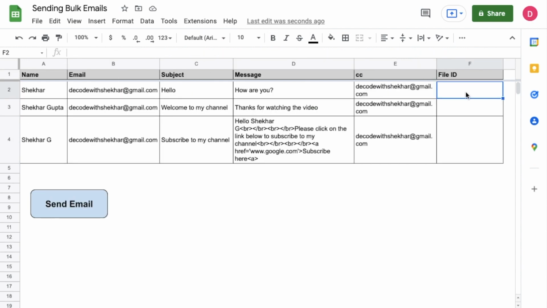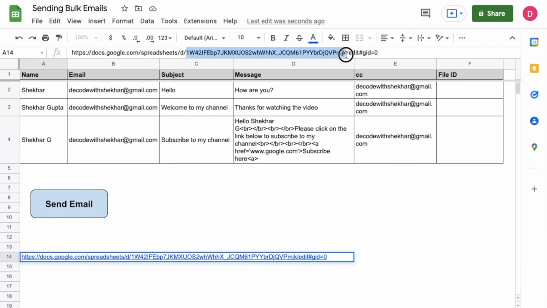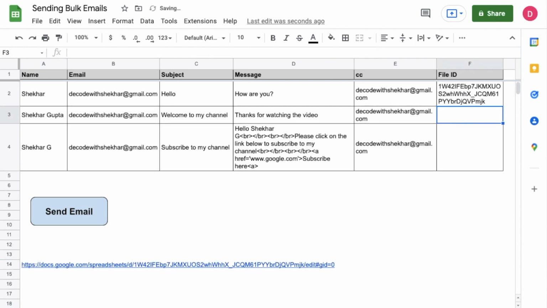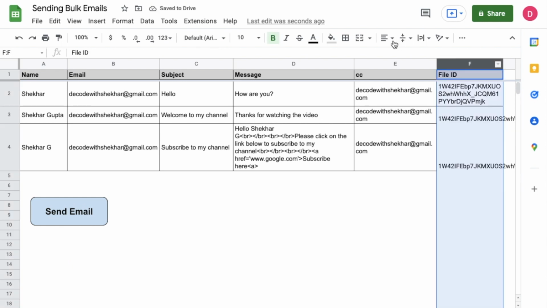Typically Google assigns an ID to every file that is present in Google Drive. Let us take an example of how to find the ID. I've just copied the URL for this particular file, and if I want to find the ID, then you have to find this d, and after d there's this ID over here. I'll just copy this particular part, and that is the file ID. So I'll paste that file ID. In case you want to send different files, you can add different file IDs within these cells.